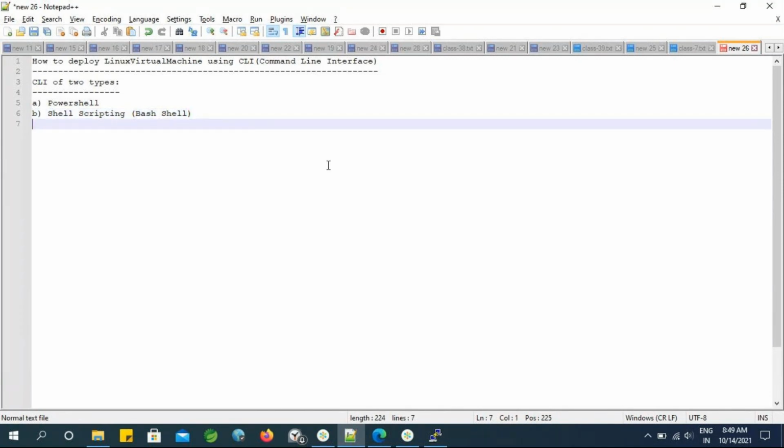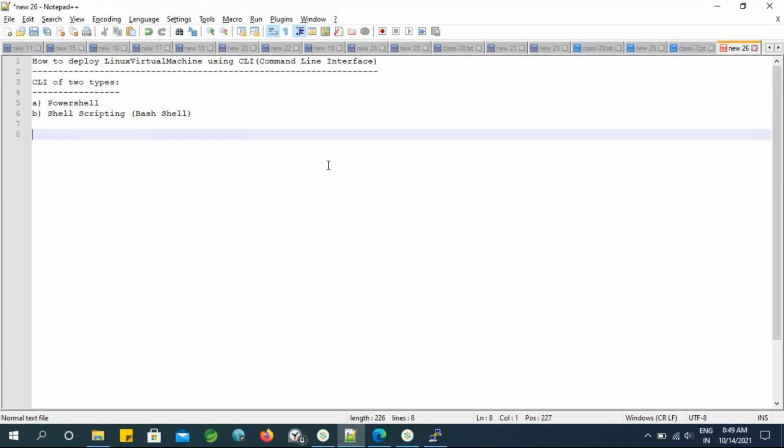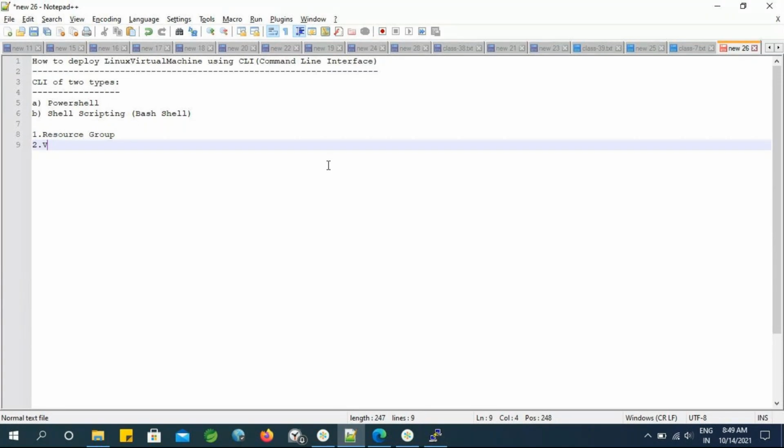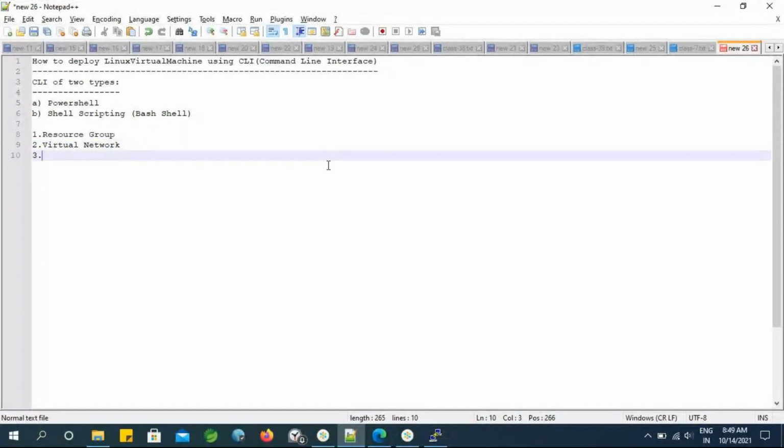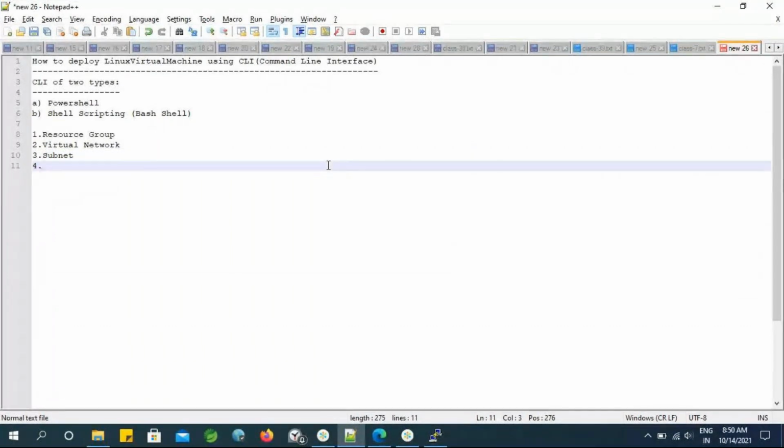So now within this, what are we trying to create? One is anyway the resource group. The second one is the virtual network. Third one, anyway the subnet or subnetwork. Fourth one, the network security.